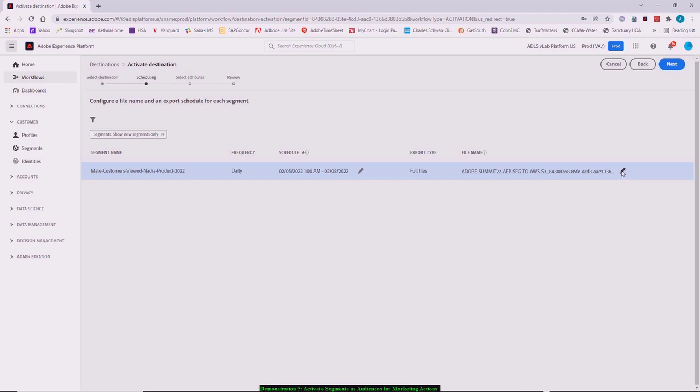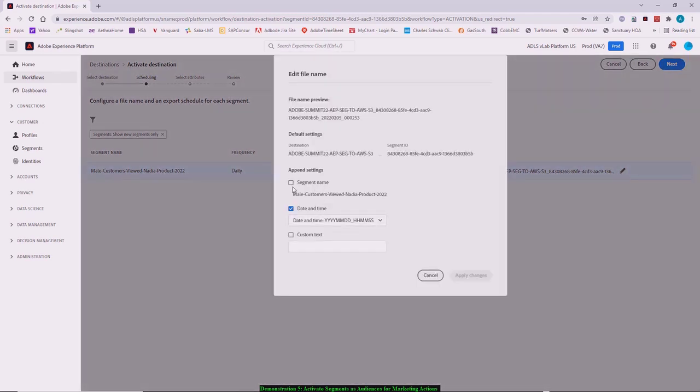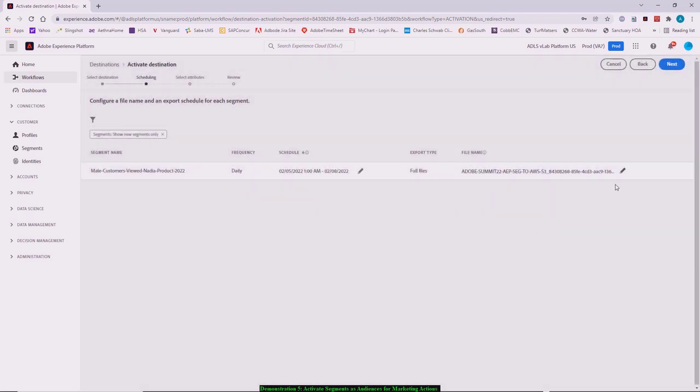So if I click on the pencil, I can include the name of the segment, and you could also use a datetime or timestamp and provide a custom text if you choose to. I'm not going to do that. You can see that when I click on apply changes, now I have the full name that also reflects the segment name to give me an idea what the segment is all about.